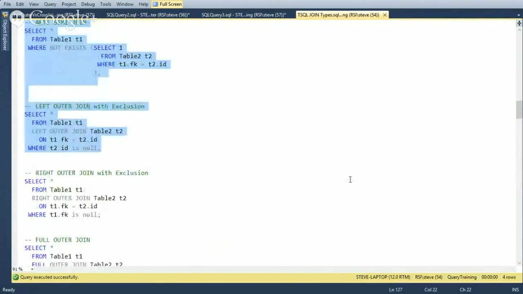So looking at the two of those, the AntiSemi join and the left outer join with exclusion give us the same result set back, slightly different columns, but the same rows, but they have different performance implications between the two. And it might be in some cases that one works better than the other. It just gives you a different tool in your tool belt to be able to work with.